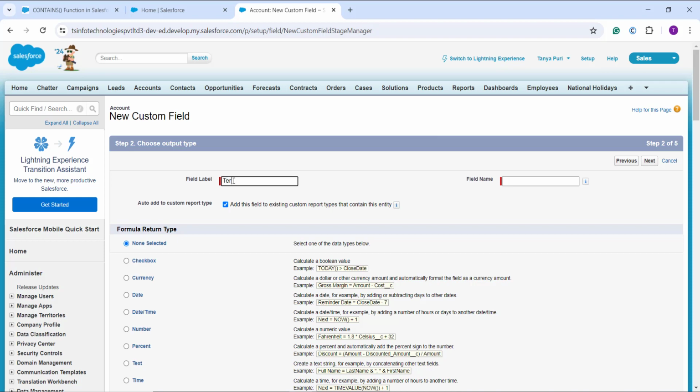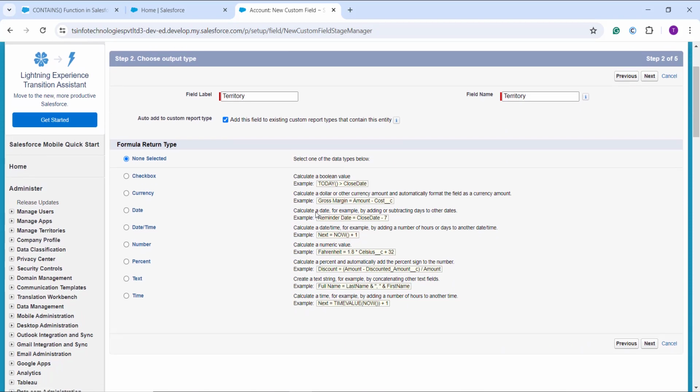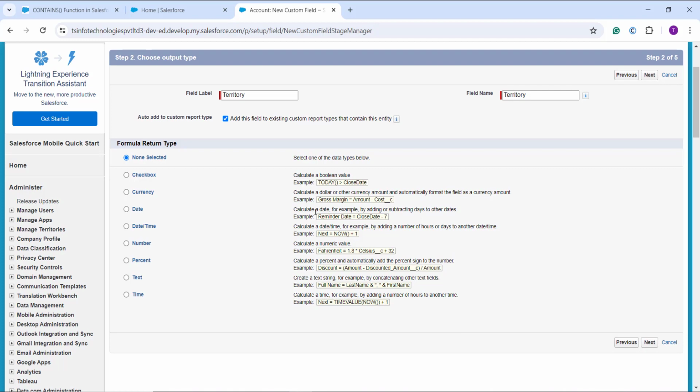Once you click anywhere on the screen, it will automatically populate the field name based upon the field label that you have added. Next thing, you need to choose the formula return type. Here I choose Text and click on the Next button to proceed to the next step.